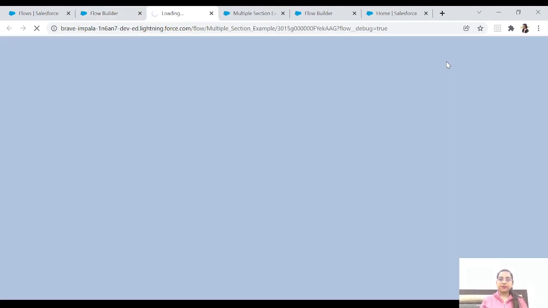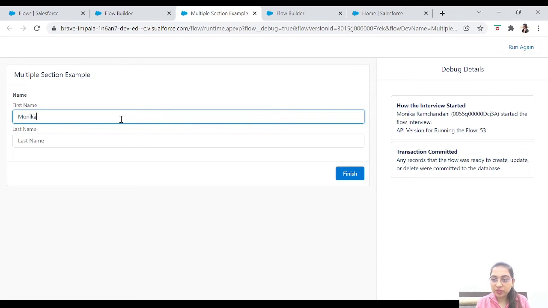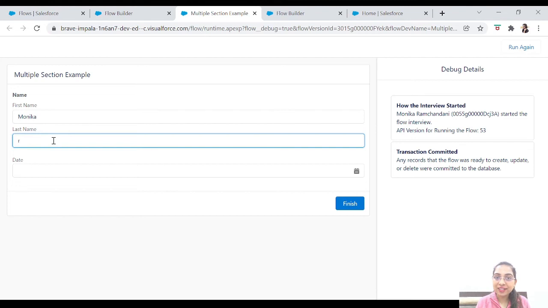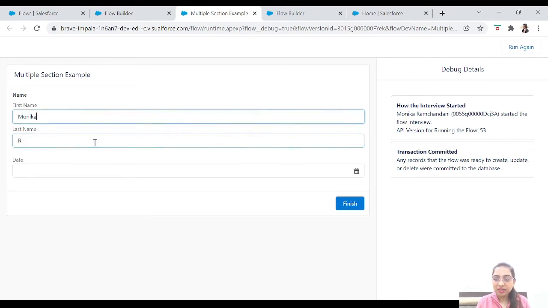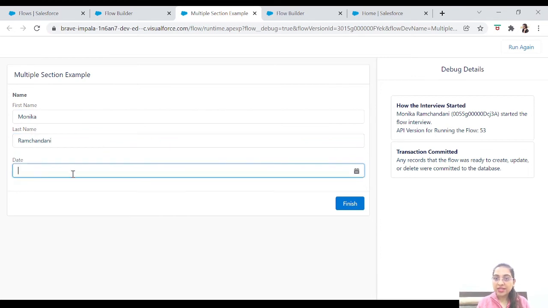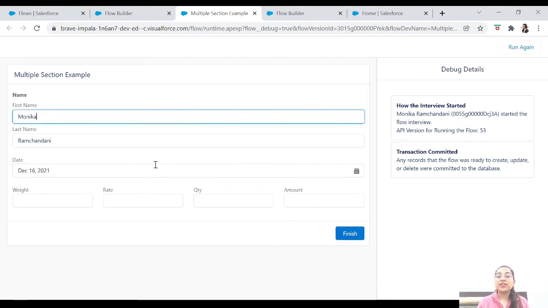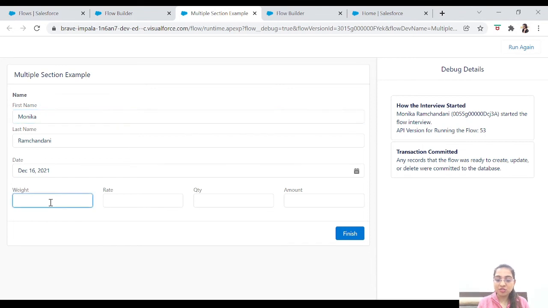and debug it. Here you can see only the first section is visible, which is first name and last name. Let's fill the first name and last name. As you can see, I have entered one letter in the last name and the date section has appeared. Let's add the full name. Now let's add the date and select 16. As soon as I selected the date, the third section appears, in which you can add the weight, rate, quantity, and amount. That is how section visibility works.